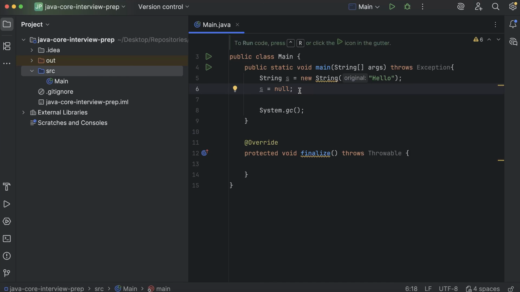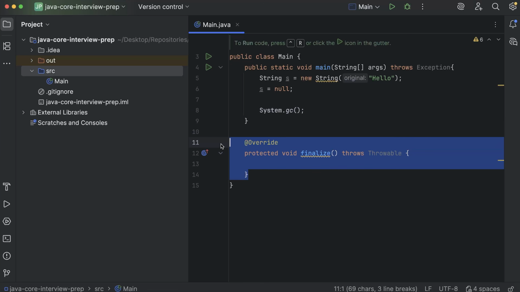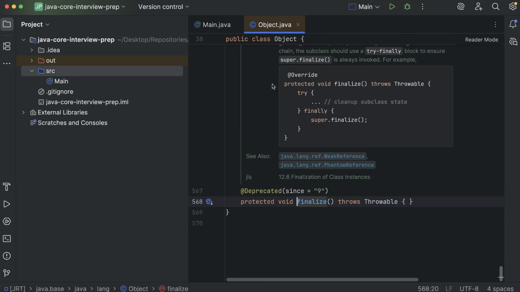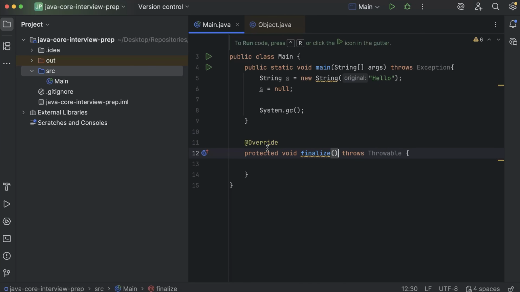The JVM performs that process, but if you want to trigger it, you can just call System.gc. GC stands for garbage collection. And whenever that garbage collection takes place, the finalize method gets called. One thing you need to note about this method is that it is part of the Object class. Object is the parent class of all the classes in Java, and this finalize method belongs to that. And actually after Java 8 it has been deprecated.